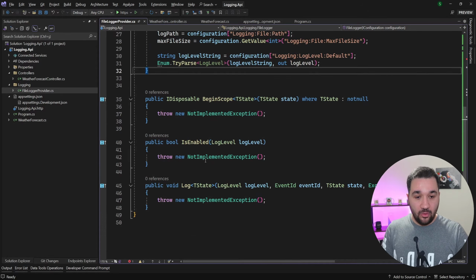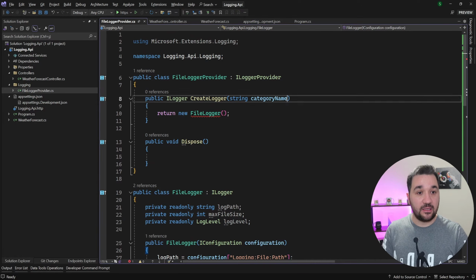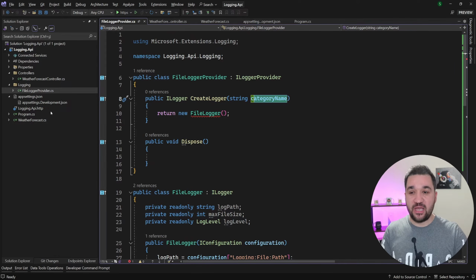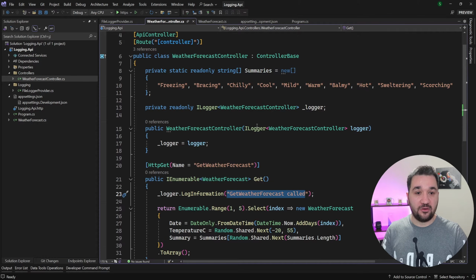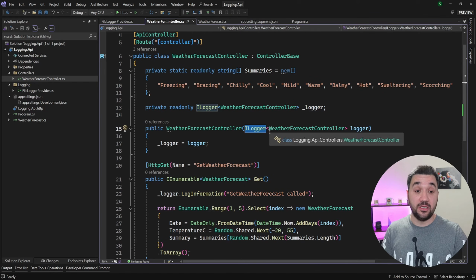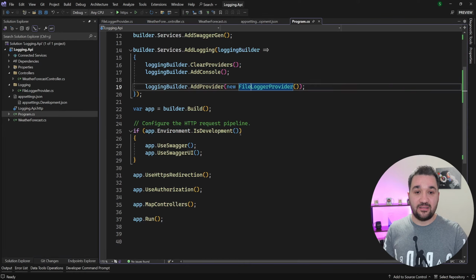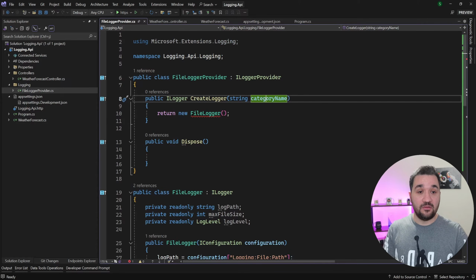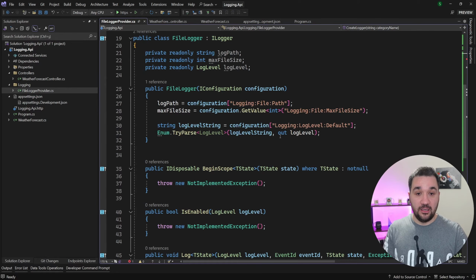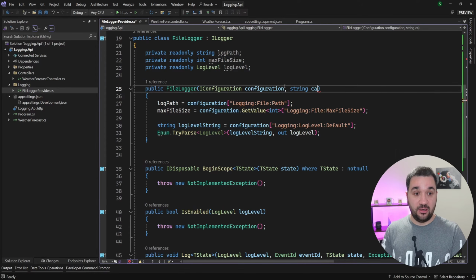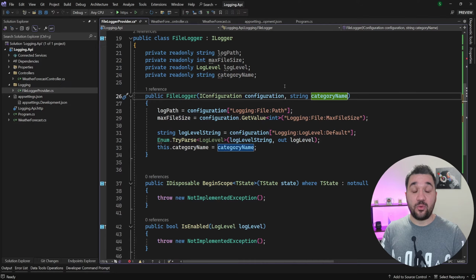And over here, where will I see it? Category name. So category name is actually represented here. For example, the category name for this one, once I created the ILogger, it will be the name of the generic type. So weather forecast controller will be the category name. And .NET itself is going to provide that to you. So I will be using, okay, this is going to be my, let's say, string category name, so I can use it while logging. So it could be in log format or somewhere else. So I will be creating a property for that one too.